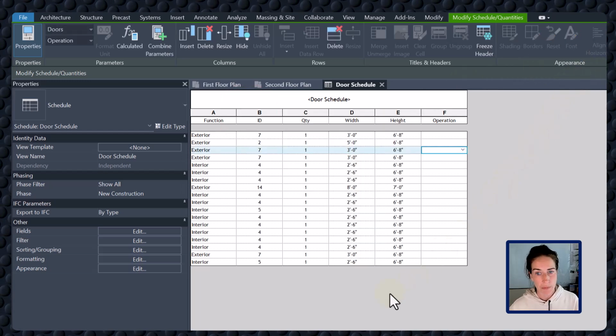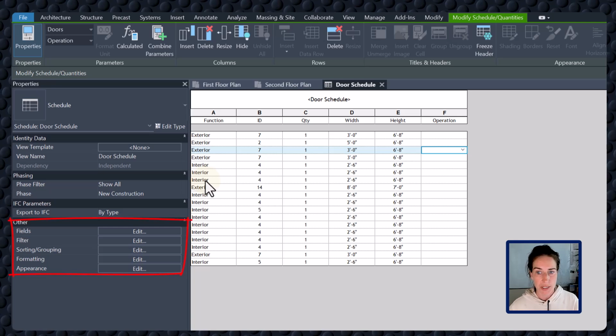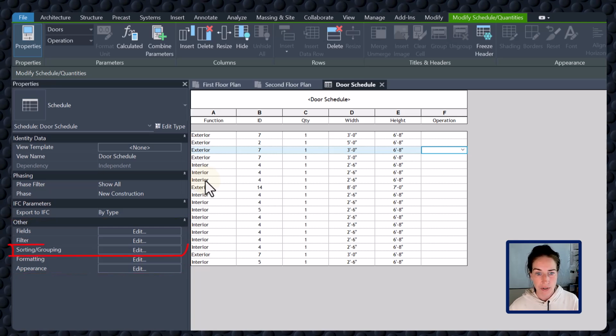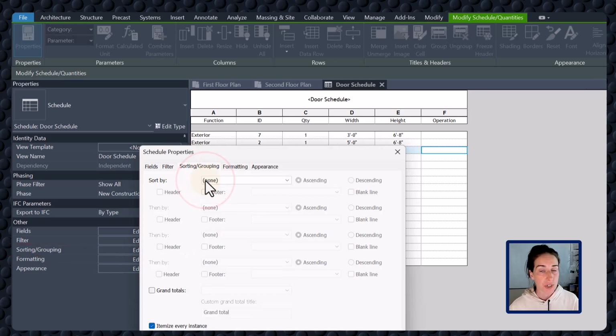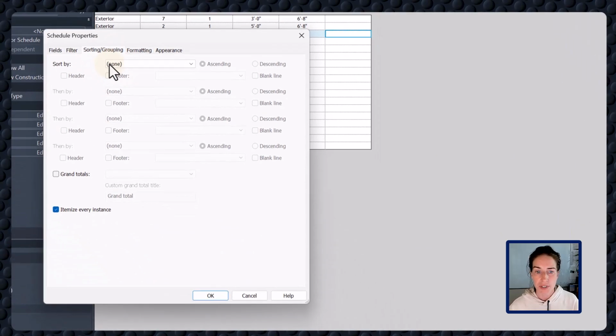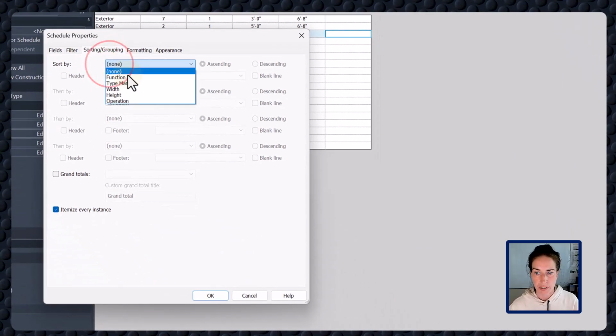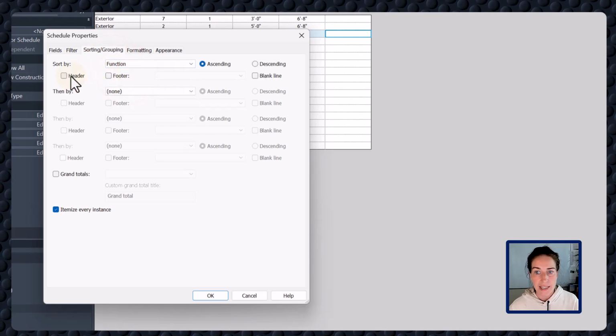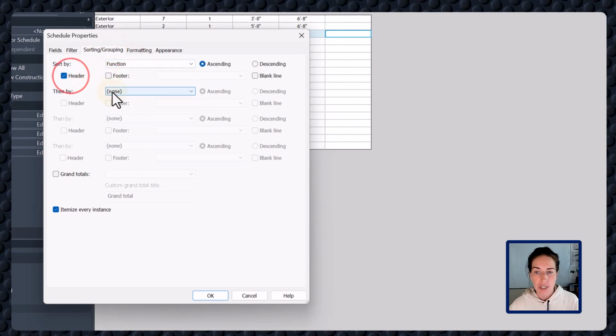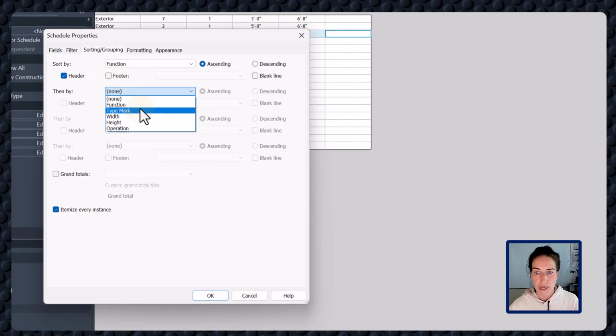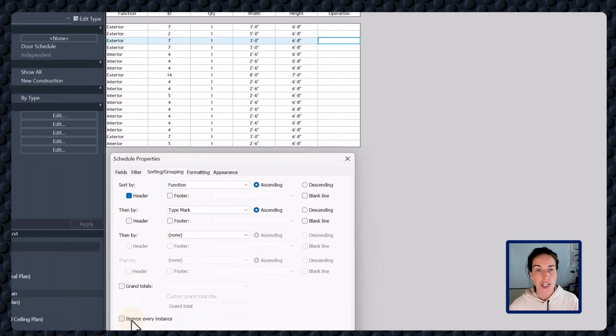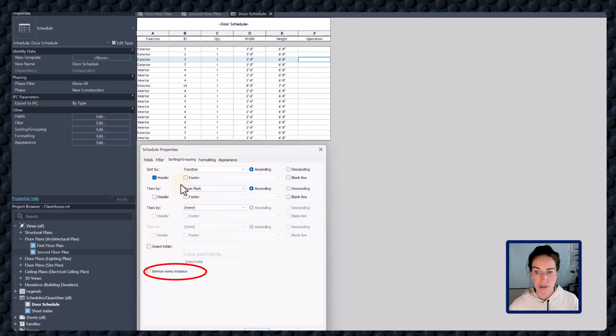To change more formatting, we've got some options in the Properties palette. First, I'll go to Sorting and Grouping. On the Sorting and Grouping tab for my schedule, the first thing that I'd like to do is sort by function. I'd like that to have a header as well. After I've sorted by function, I'll sort by their type mark. If I uncheck Itemize Every Instance, it'll use my fields to group things. I'll hit OK to see what that looks like.